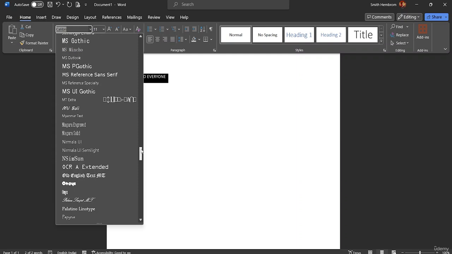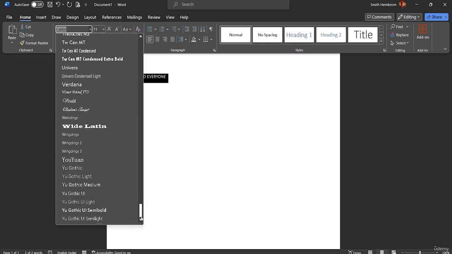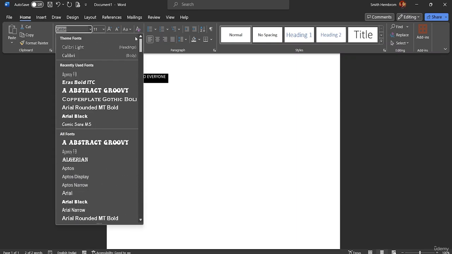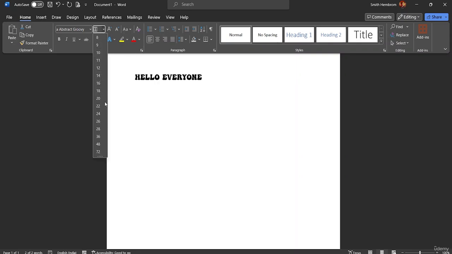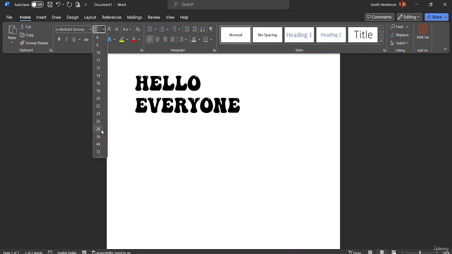Just download those fonts and you can put those fonts up here in this particular place as well. So let's take this abstract groovy for now. So this was about the text font. And from here, if you want to increase the size of the font, the same way you have to select this one, and now you will be able to increase the size of the font right from here.